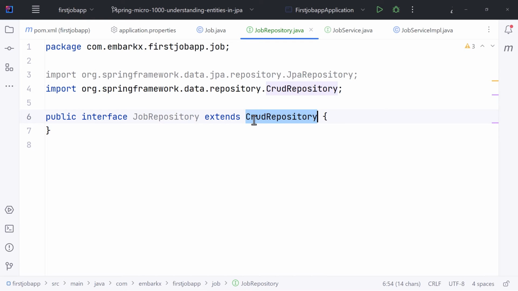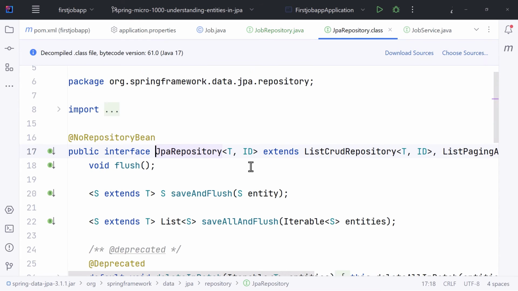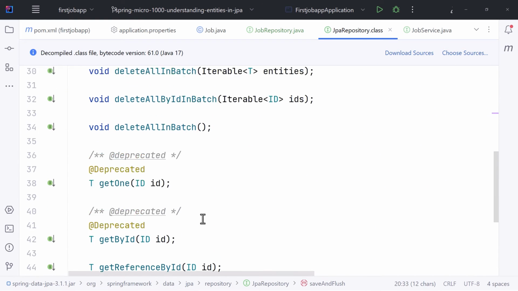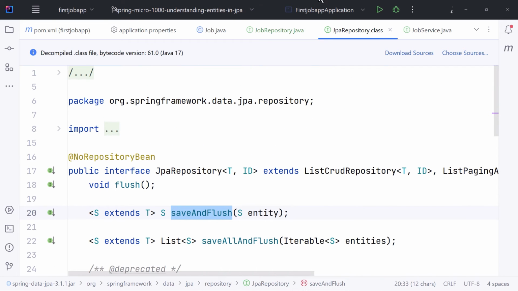So if I say over here JPA repository, and if I press Control on Windows, or you can press Command on a Mac, and hover on this, it will convert into a link. And you can go over here, you can see you have different methods like save and flush. So it gives much more functionality as compared to the CRUD repository. So we'll make use of this one here.